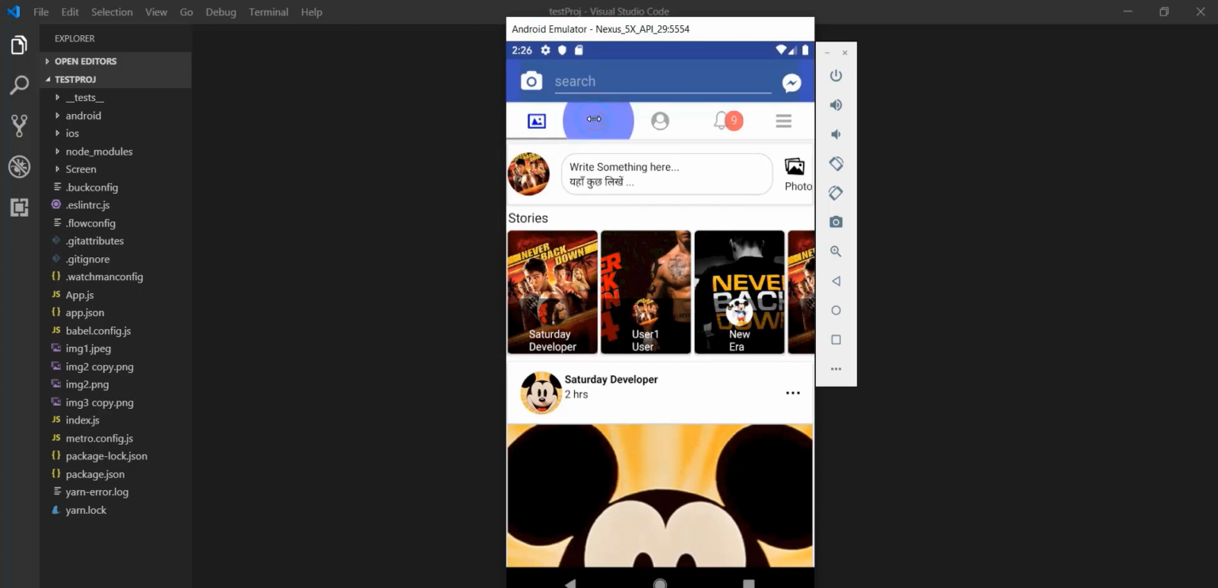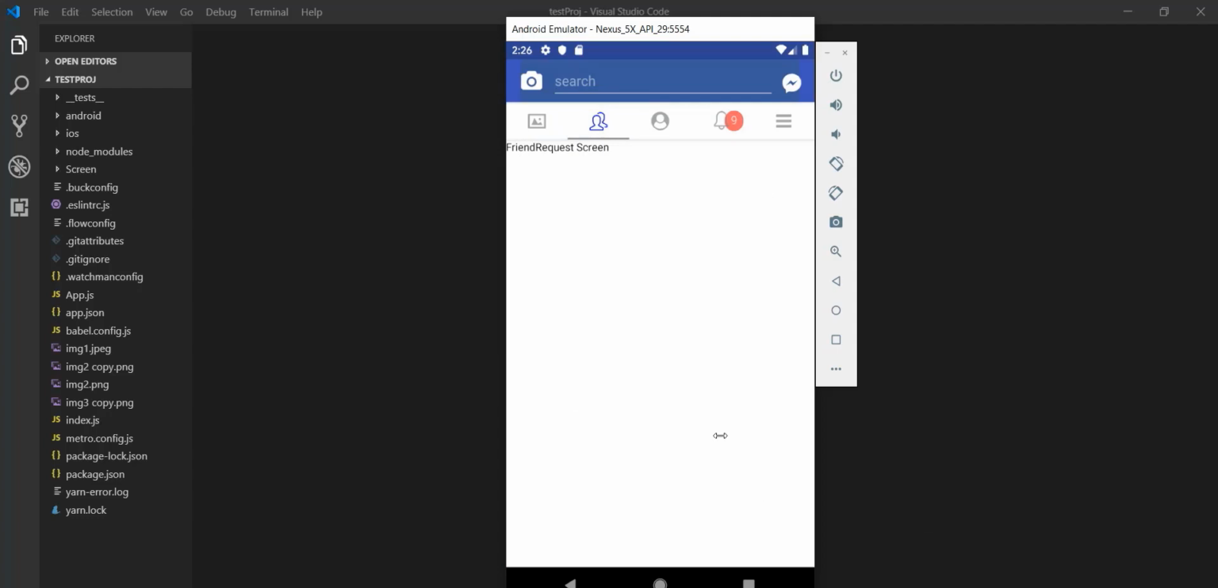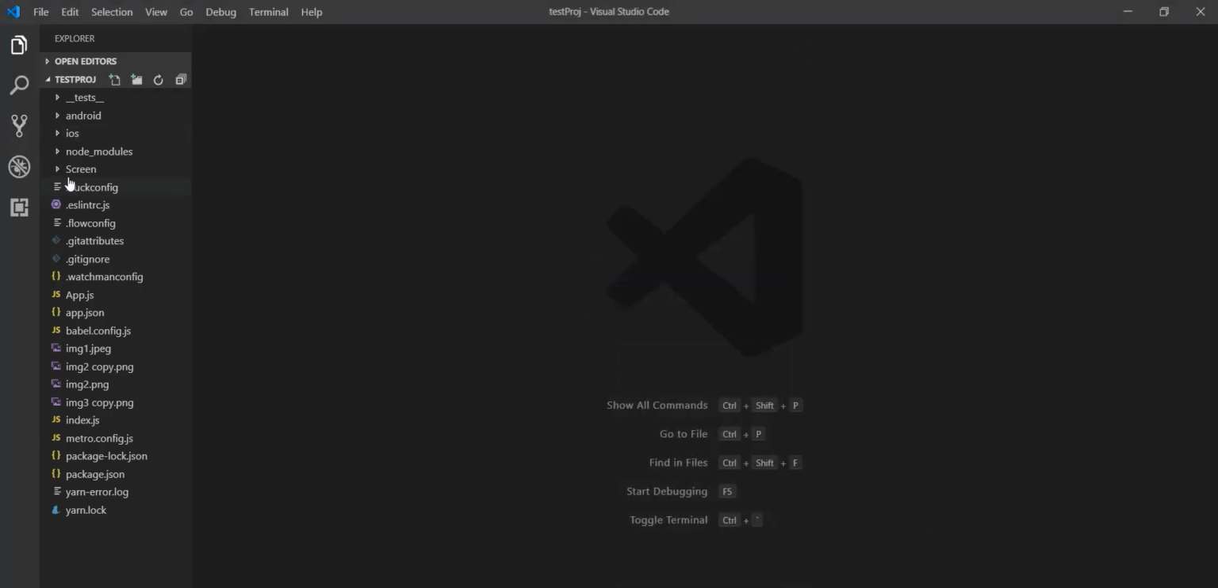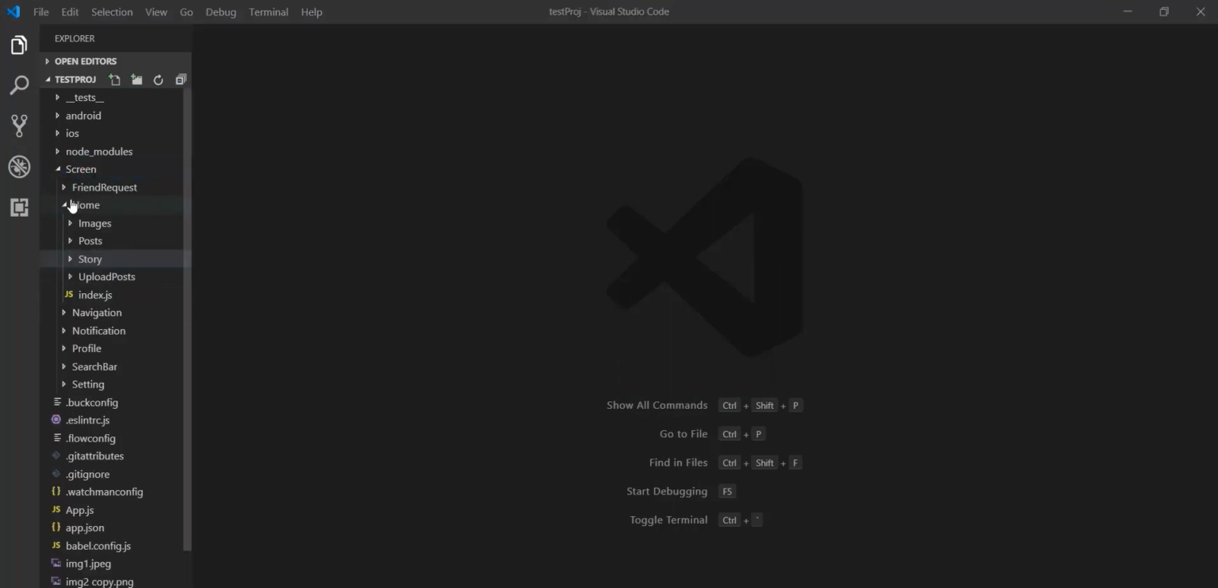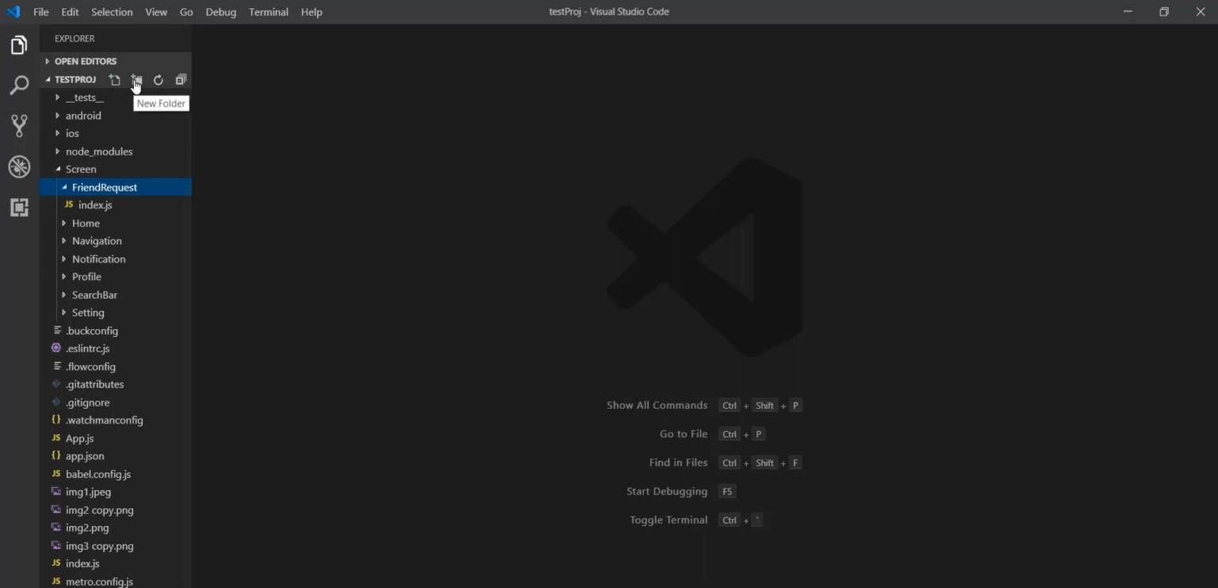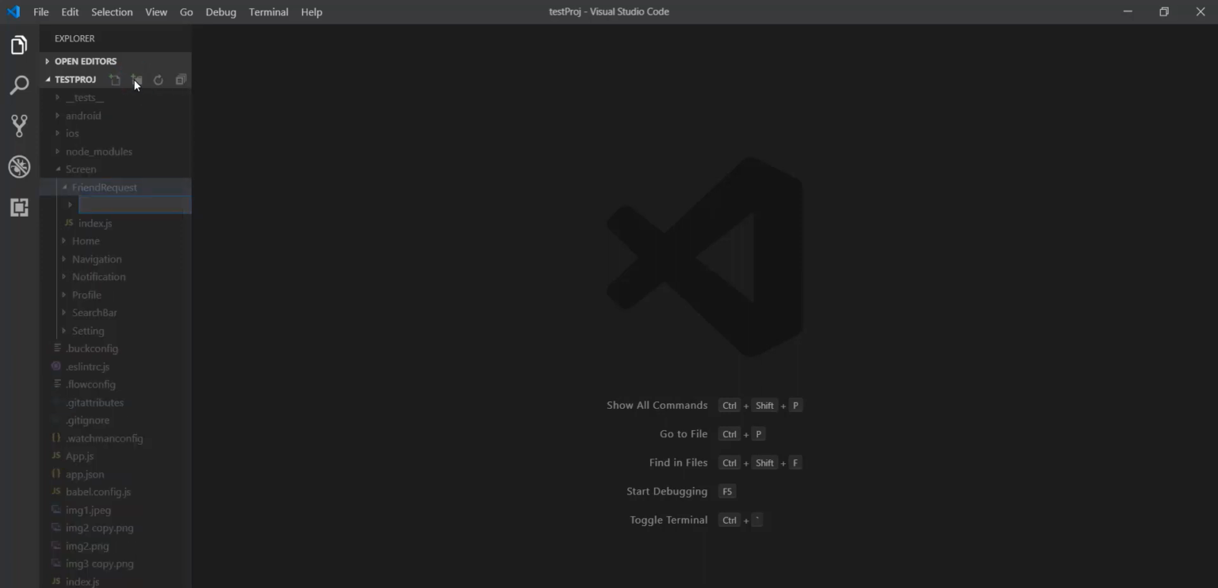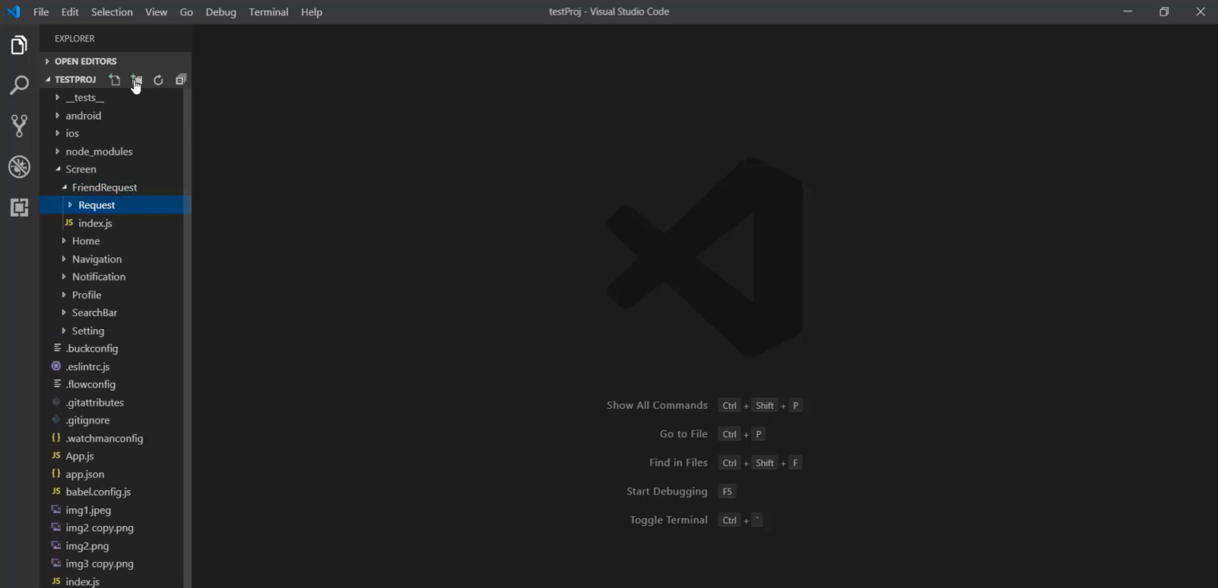In this video, I'm gonna clone the friend request screen. So without wasting any time, let's move to our coding part. Move to our friend request folder. Here I'm gonna create a folder for request. As you can see in the friend request section, there are different requests from different persons. Also there is another section for suggestion, so I'm going to create another folder for suggestion.